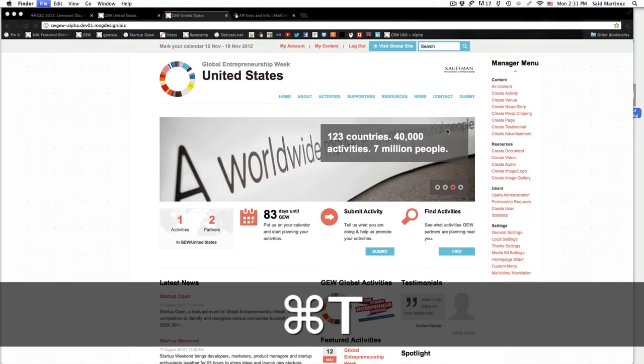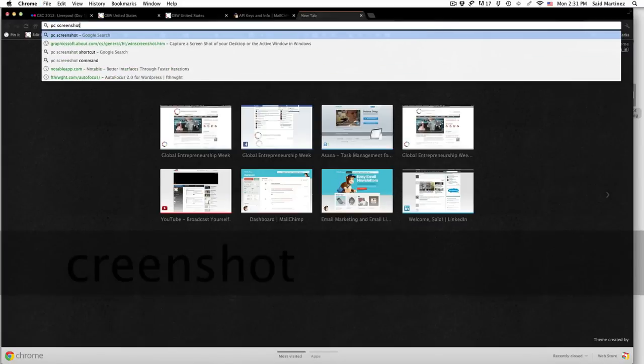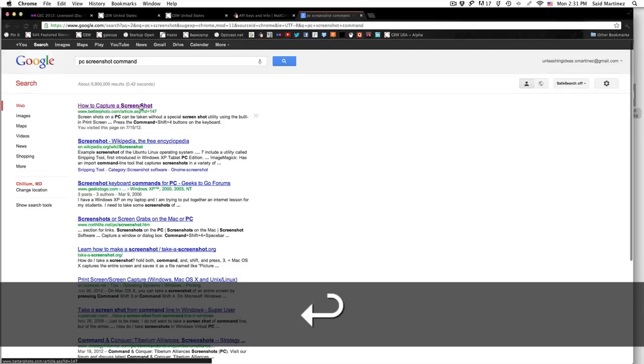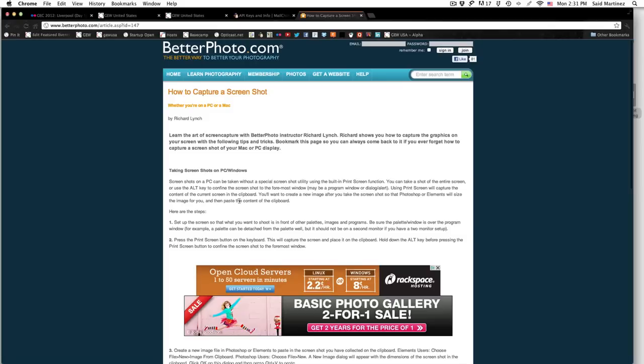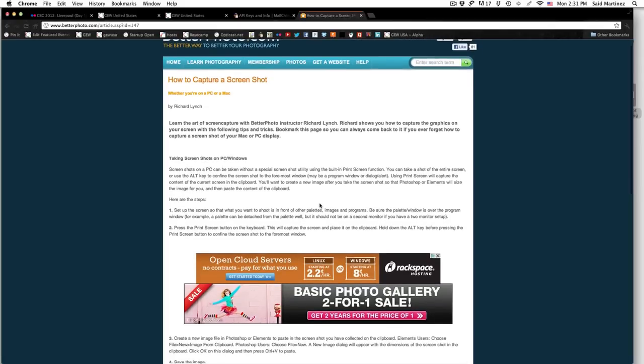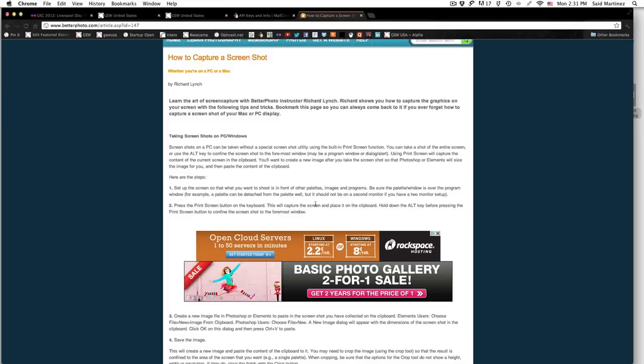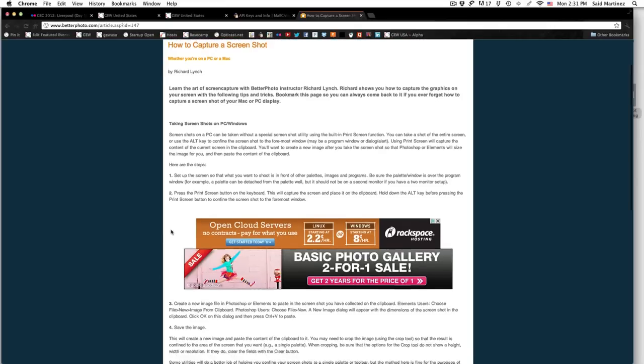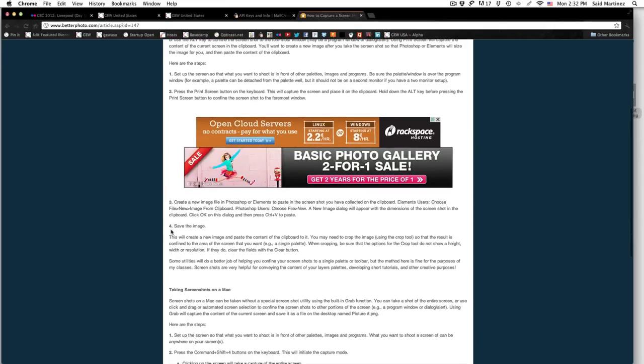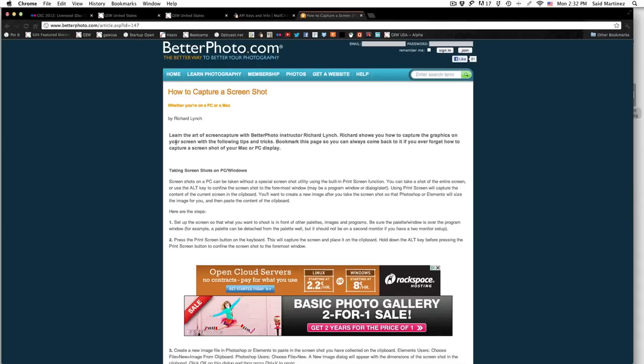And let me do a quick search on how to take screen grabs for a PC because I can never remember. So, PC screenshot. All right, it says here that to take a screenshot with a PC, press the print screen button and hold down the Alt key before pressing the print screen button to confine the screenshot to the foremost window. Okay, this is a little bit more confusing than I thought it'd be. If you don't already know, I'm a Mac guy. But yeah, do a Google search on how to take a screen grab for a PC, and you'll be able to take the screenshot for it.